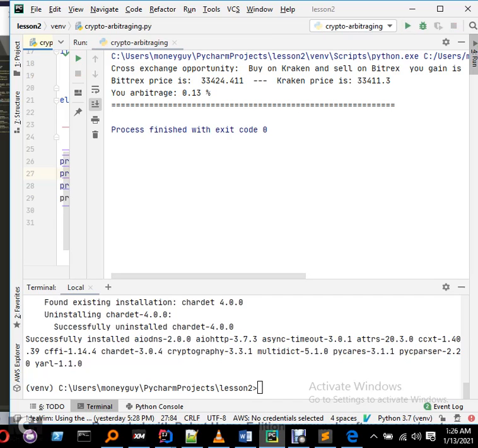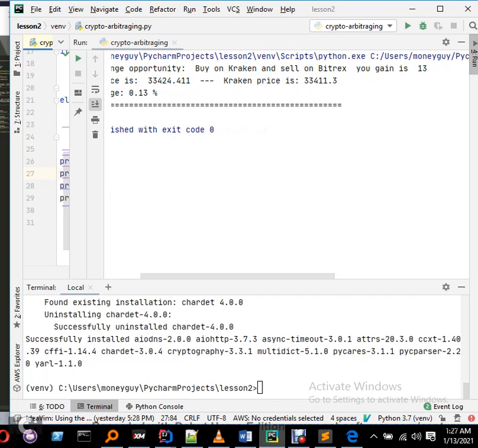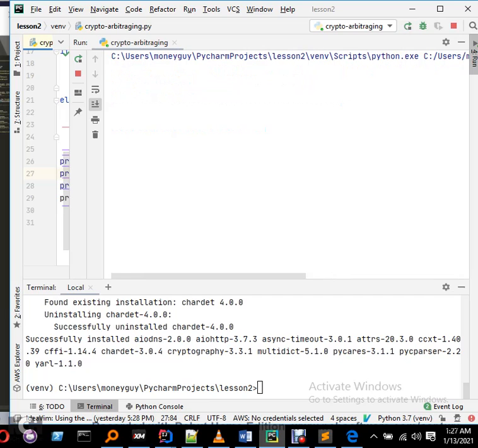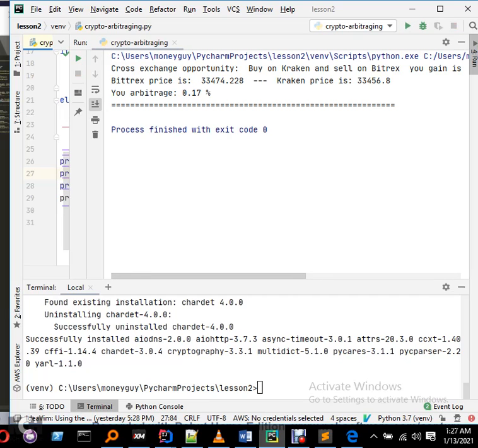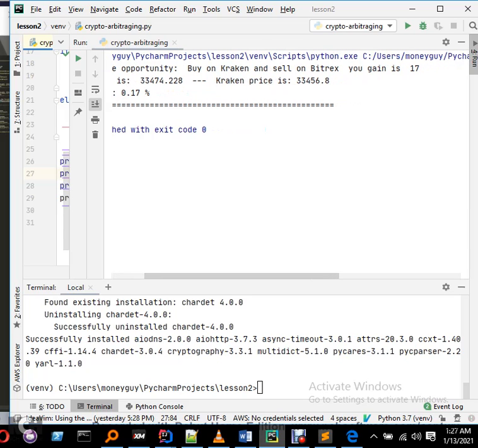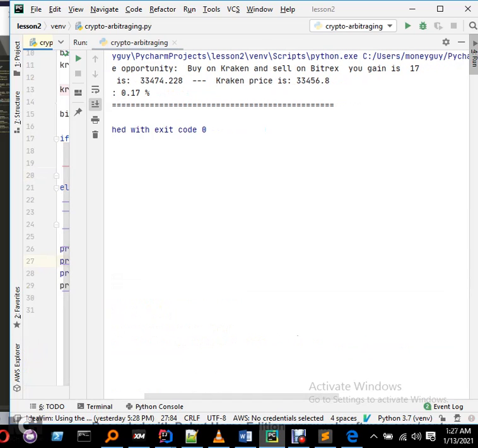Yeah, now Bitrex price is 33,424. This one is 411. You gain 30. So your gain is actually $13. If you do the cross exchange now, you can gain $13. Okay, your gain is $17, 17%. Wow, this is actually an arbitrage gain, a serious one, if you follow through.